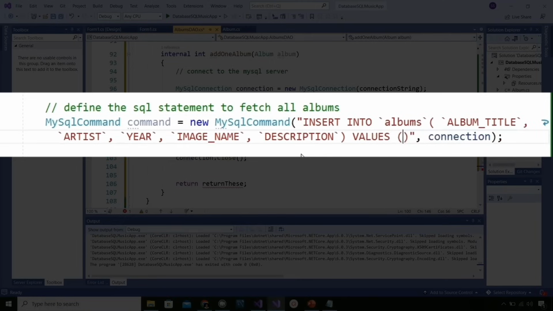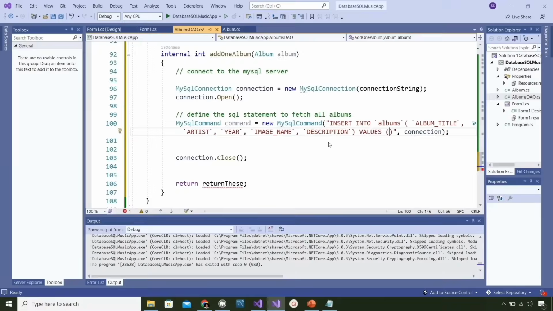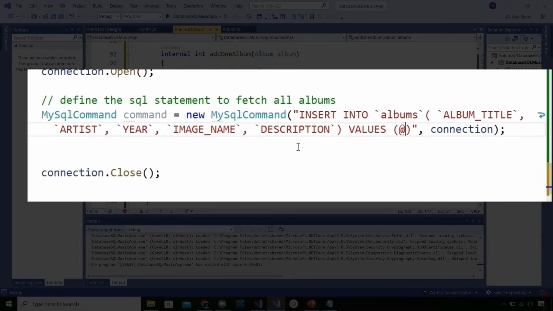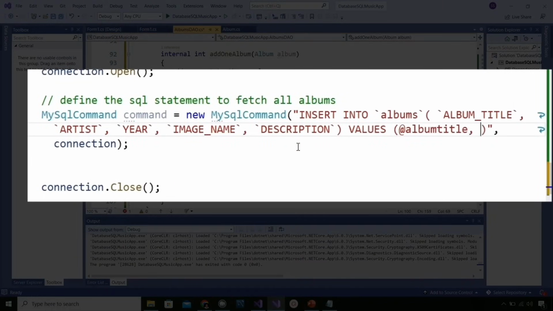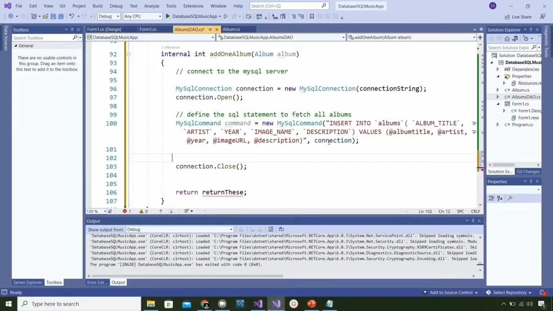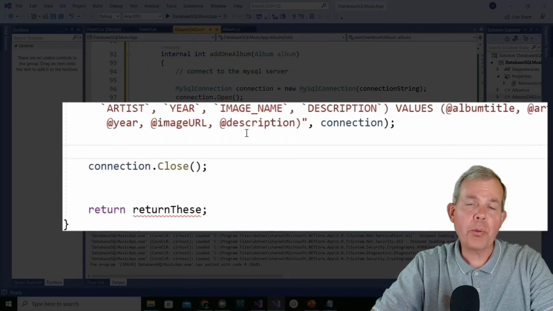Now instead I'm going to use what are placeholders. So I'm going to use an @ symbol and then some name that refers to this column. So referring to the rest of these, we're going to have the album title, and then an @ for the artist name, an @ for the year, then we're going to have an @ for the image URL, and then an @ for the description. So now it's time to adjust the parameters.